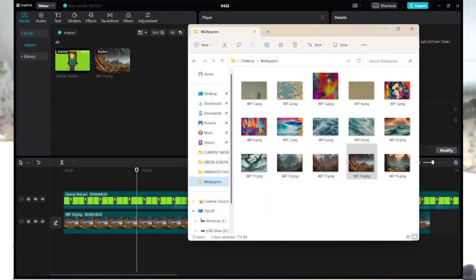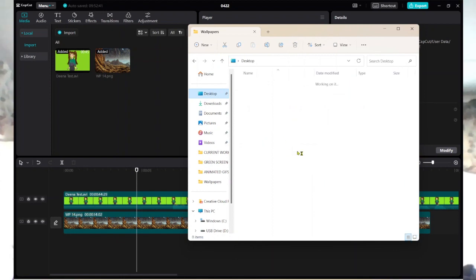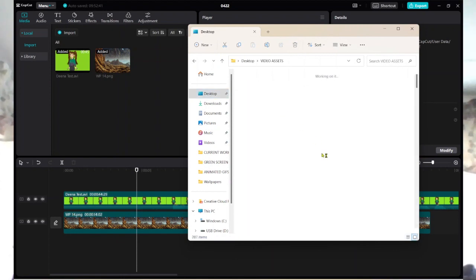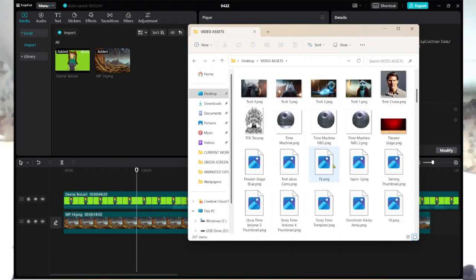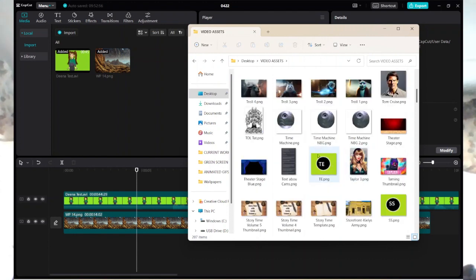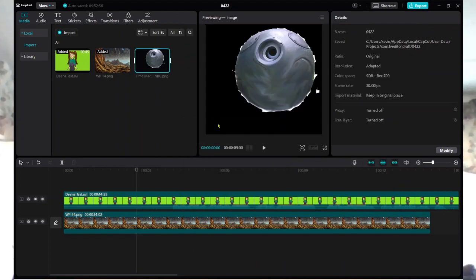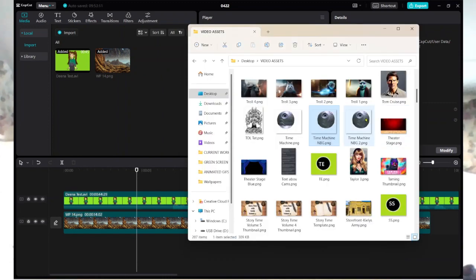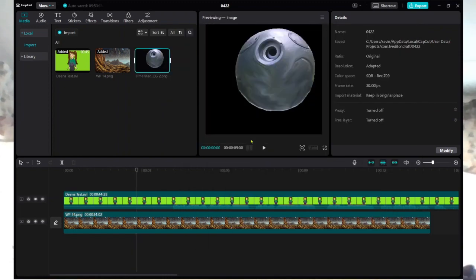And so I'm going to go in here, desktop, video assets, and I'm going to go down and find my time machine. I think this is the one. Nope, that's not it. There's one that I got rid of that white border around it. I can never remember which one it is. It must be this one.